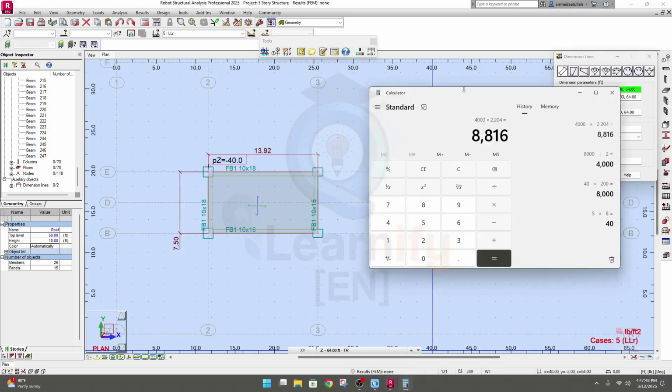So I'll come here. First of all, I'll find out the total area. So what will be the area? 7.5 into 13.92, that is 104.4. So I'll divide 8,816 by, let's say, 100 square feet. It's 88.16 psf. Okay, so this is the water load. In this way you have to calculate it.